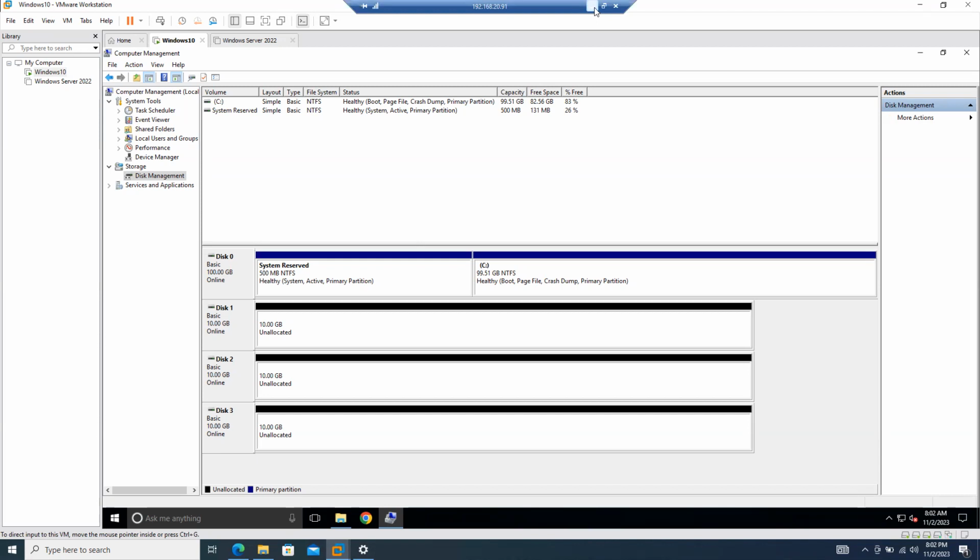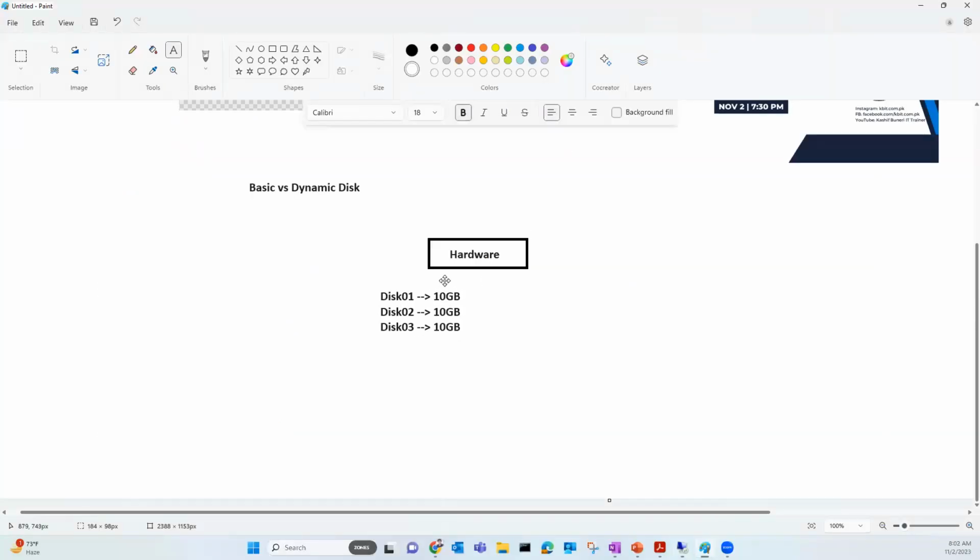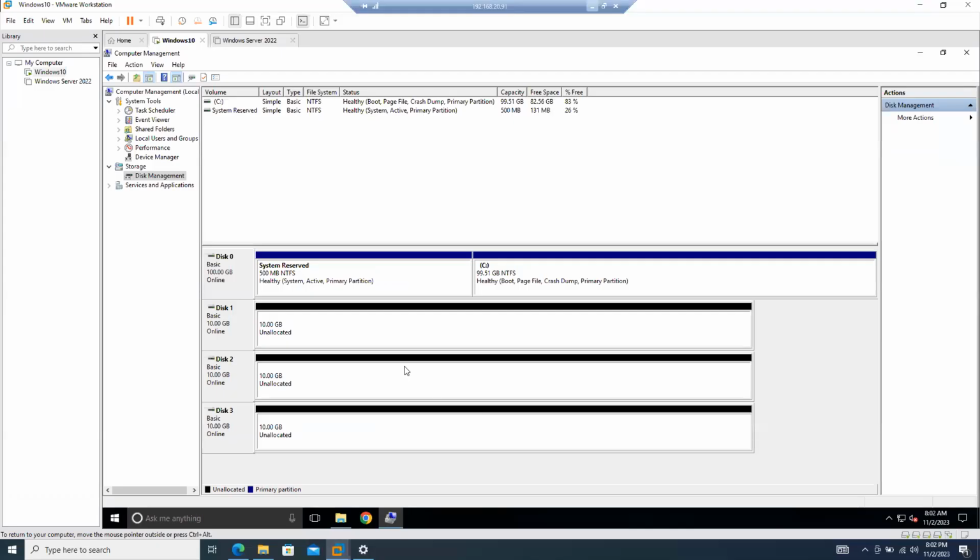So if you have multiple disks attached to your hardware, and if I give you a task that I want a 20 GB volume, is it possible to create a 20 GB volume? If you have a 10 GB disk, this is not possible, because by default, all these disks are basic disks. You can see basic, basic, and basic.